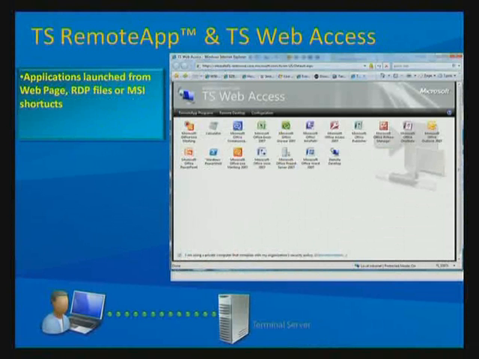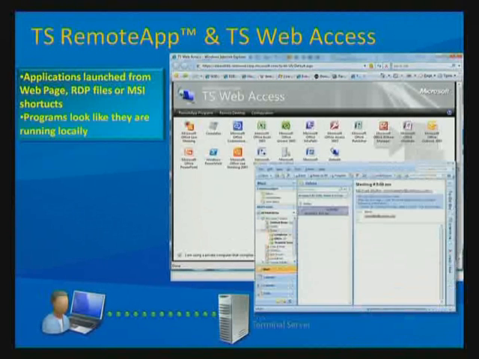The key with this web access page is it is one web page per server, or one web page per farm of servers. We don't have any personalization, so it just shows all the applications available on the server. There's no form of user personalization whatsoever. So it doesn't matter if people are in different groups, they see all the apps. And then the application is a seamless window that appears on the desktop and integrates locally.